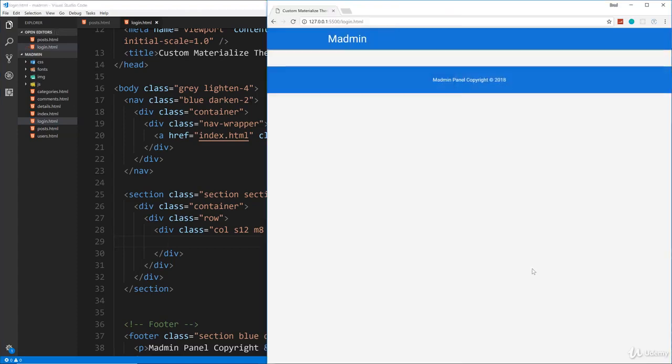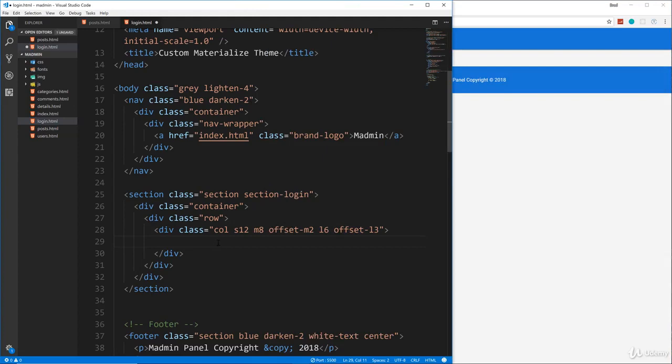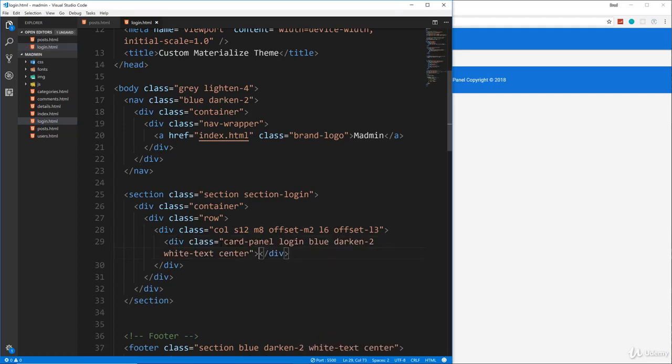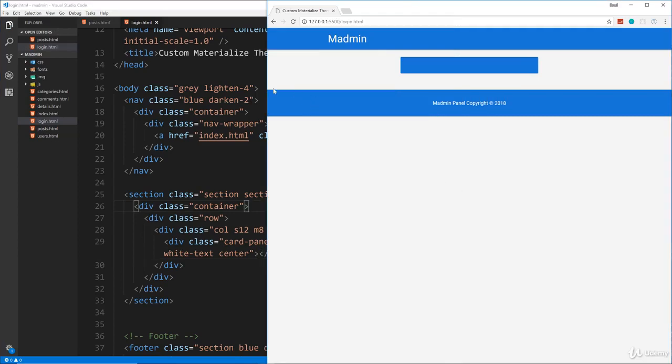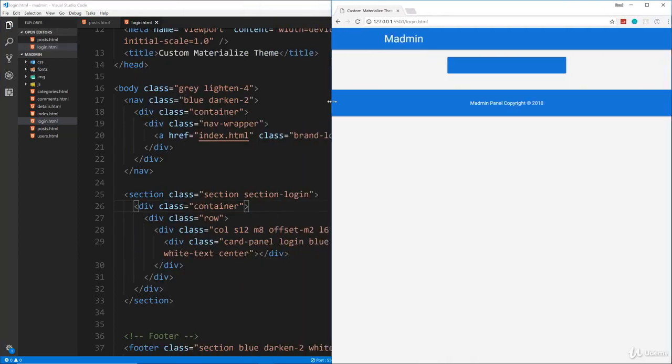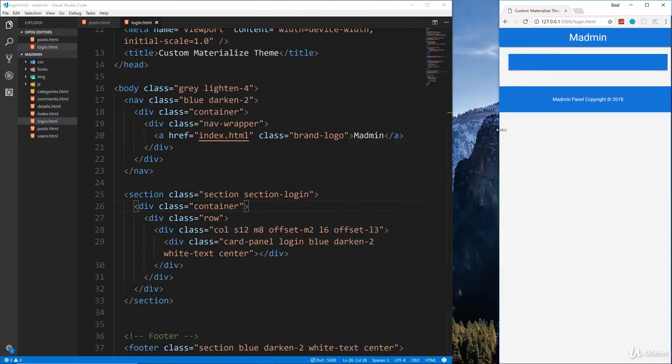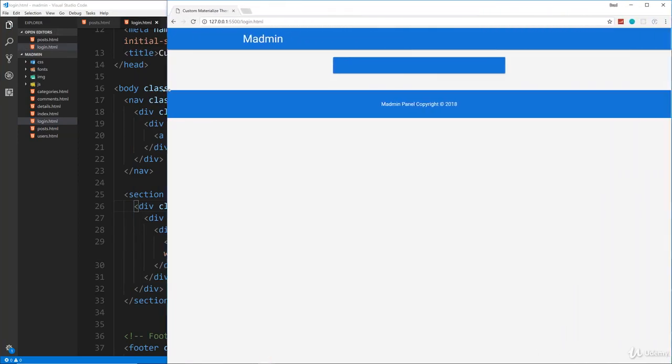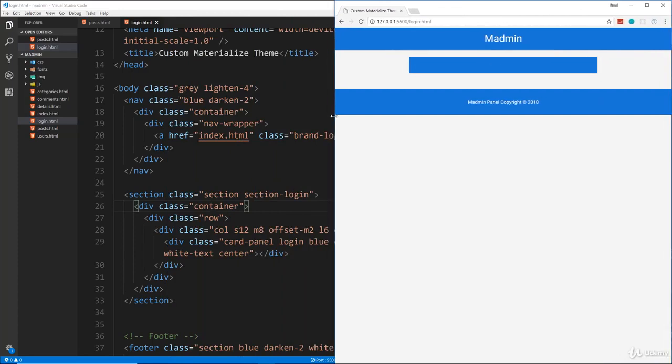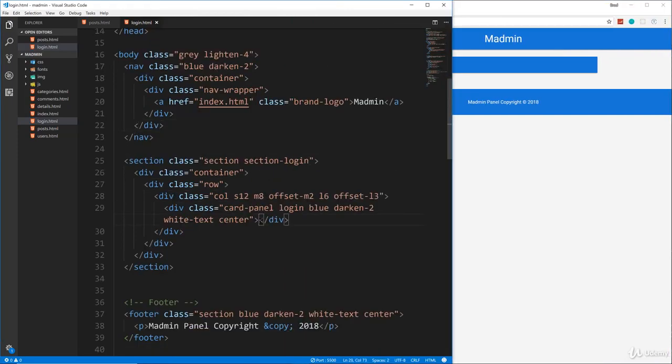So if we were to save that, we're not going to see anything yet, but inside here let's put a card-panel. I'm also going to give it a class of login, and I'm going to give it a class of blue, darken-2, white-text, and center. Okay, so there it is. So depending on the width, you can see how it gets bigger and smaller and bigger. And you can mess around with it if you want. That's just what I feel looks the best.